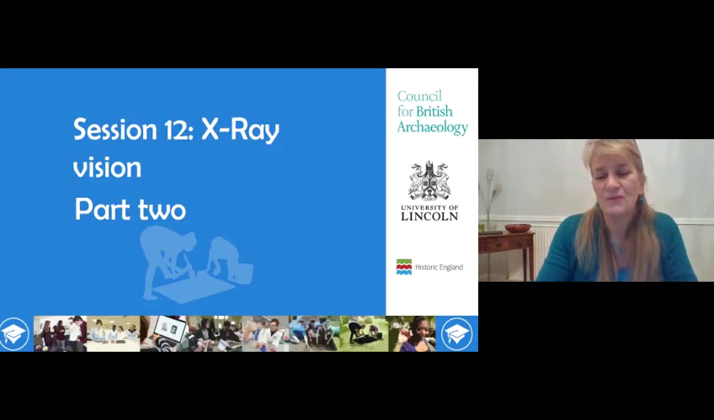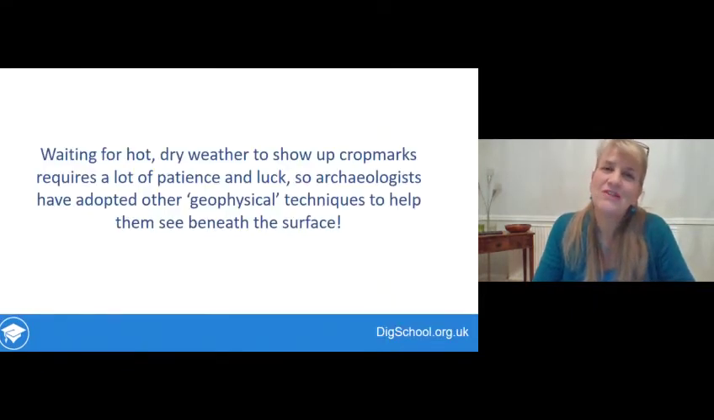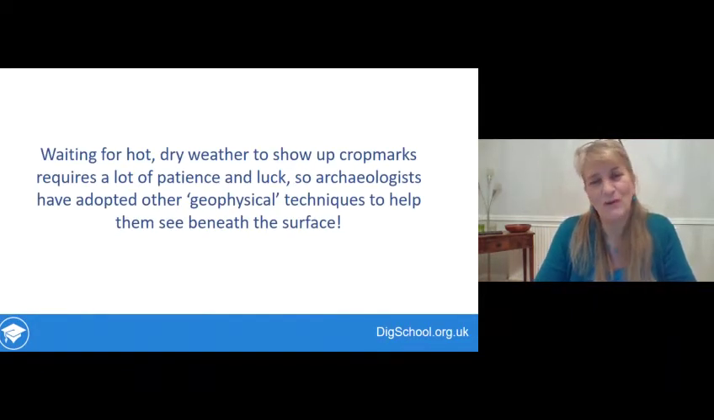So for part 2, the very obvious problem is that in many parts of the world, and certainly in the UK, waiting for hot, dry weather to show up crop marks requires a lot of patience and a lot of luck. Just get a rainstorm at the wrong time, the crop rapidly catches up, or if the dry weather's just a bit too late when the crop's already started to ripen, it won't work.